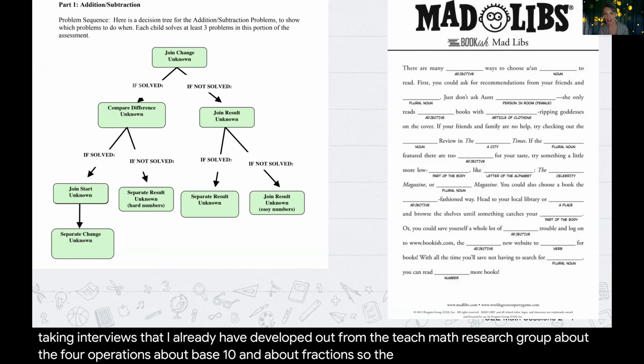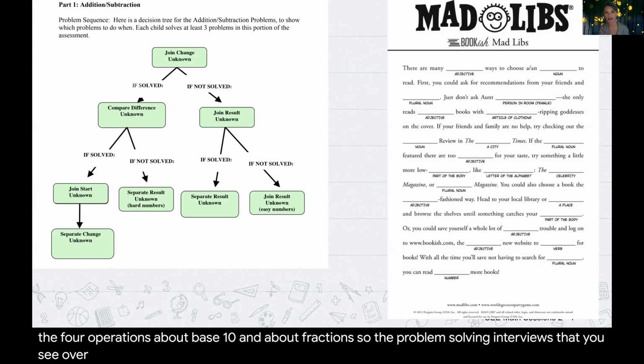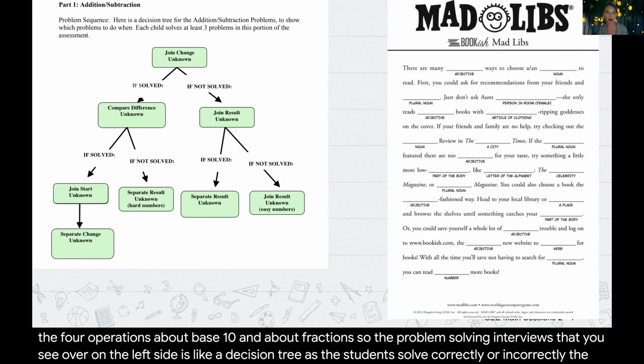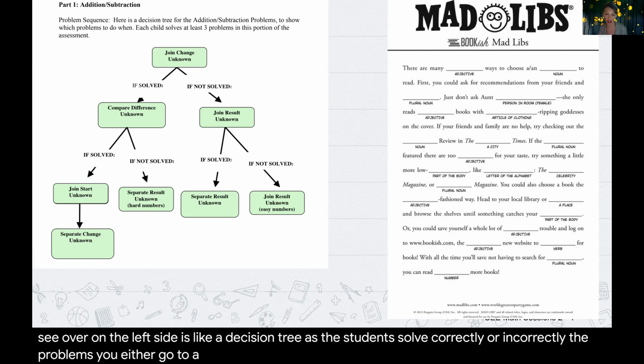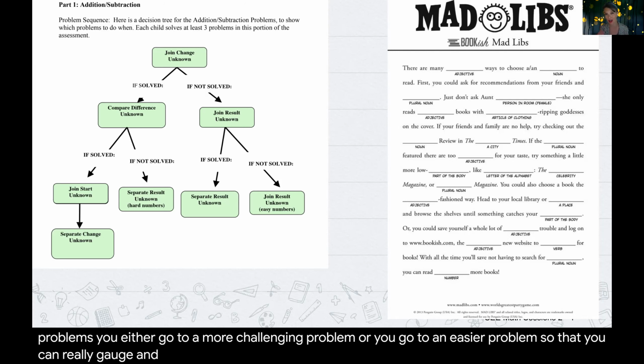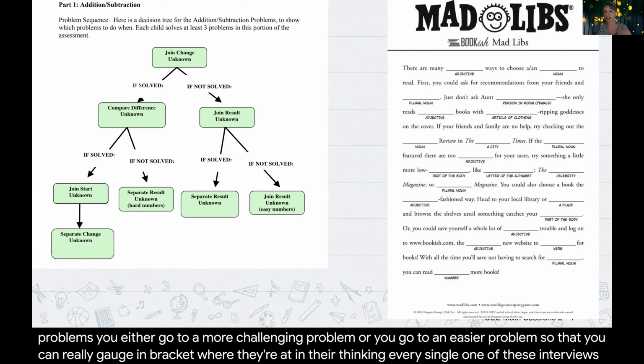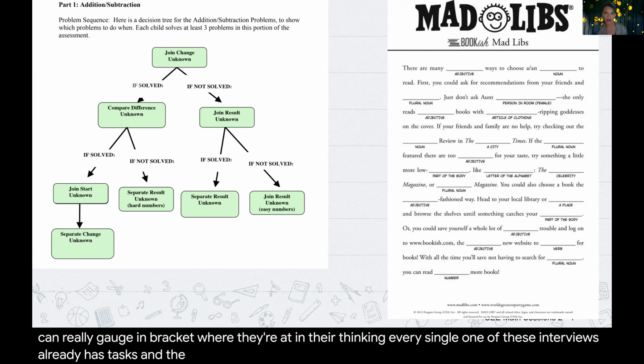So the problem-solving interviews that you see over on the left side is like a decision tree. As the students solve correctly or incorrectly the problems, you either go to a more challenging problem or you go to an easier problem so that you can really gauge and bracket where they're at in their thinking. Every single one of these interviews already has tasks and the decision tree framed out for you.